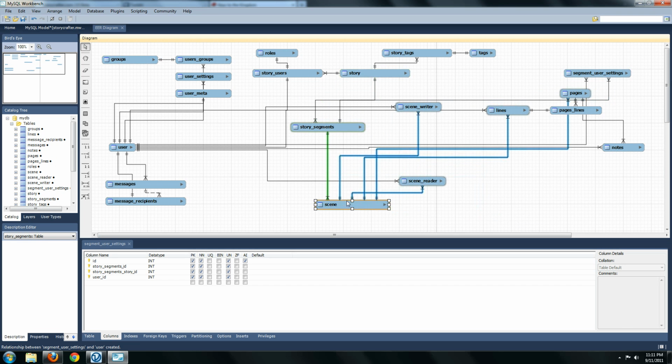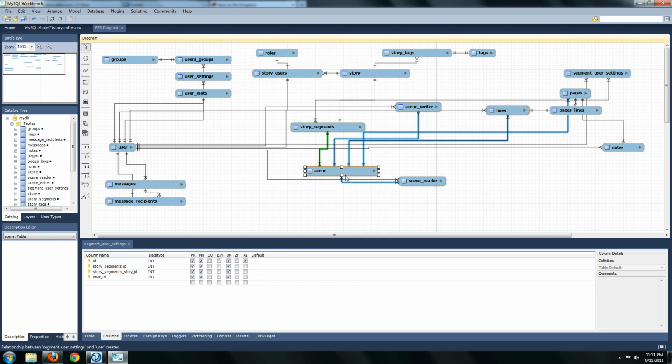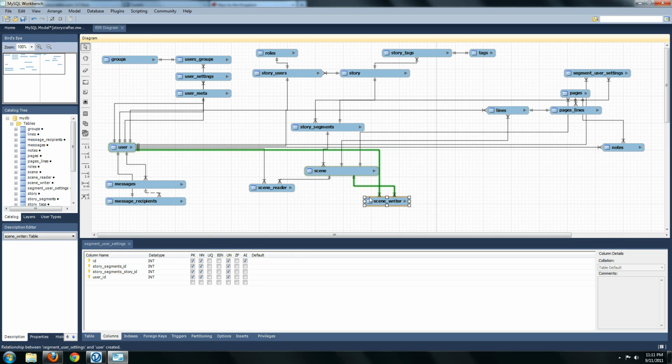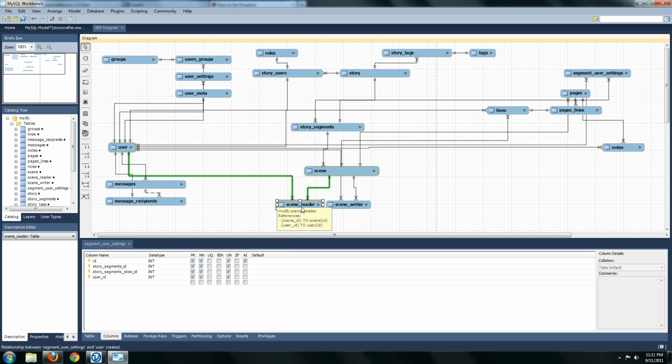Each segment can have one to many scenes. A scene can have writers defined or undefined. It can have readers defined or undefined. If you don't want to define who can read and write in your scene, everybody can do it. And that means if you have a membership account with Storycrafter and the scene is open to you, you'll be able to go into a story without having to join a story or be invited to join a story and write into a scene. This is actually going to be how we're going to be doing auditions for stories.